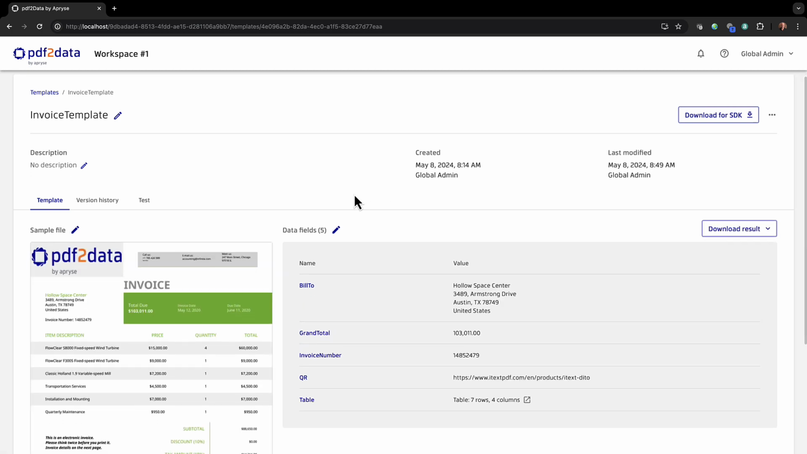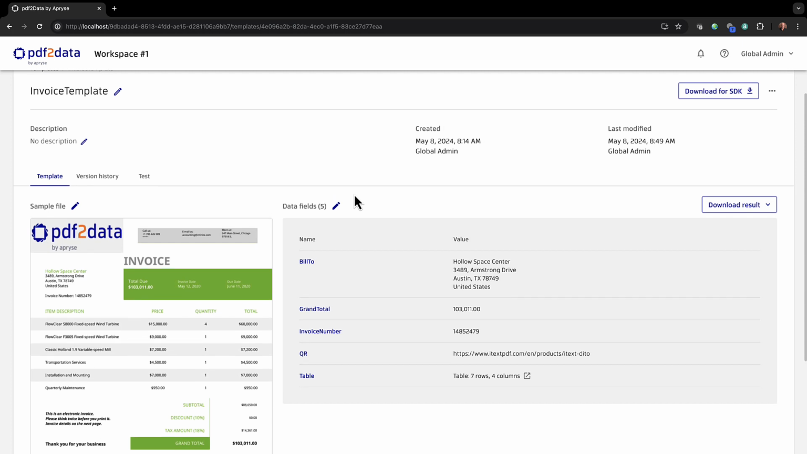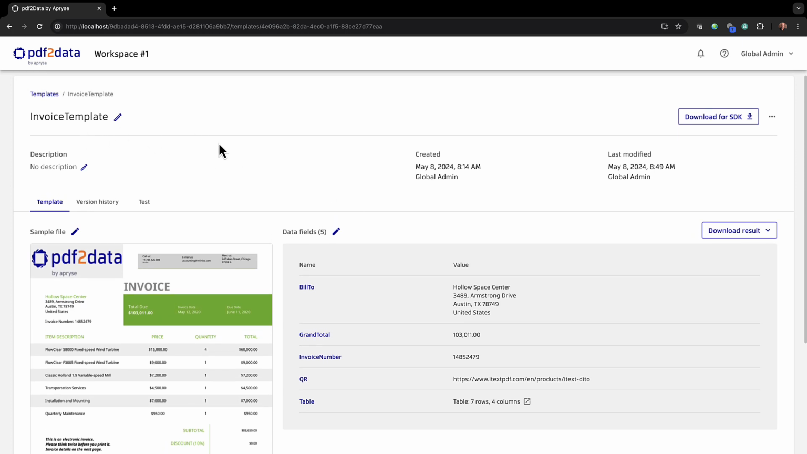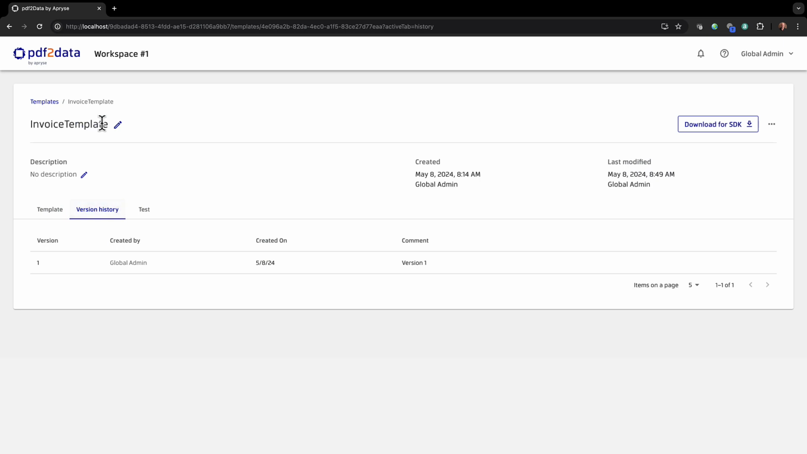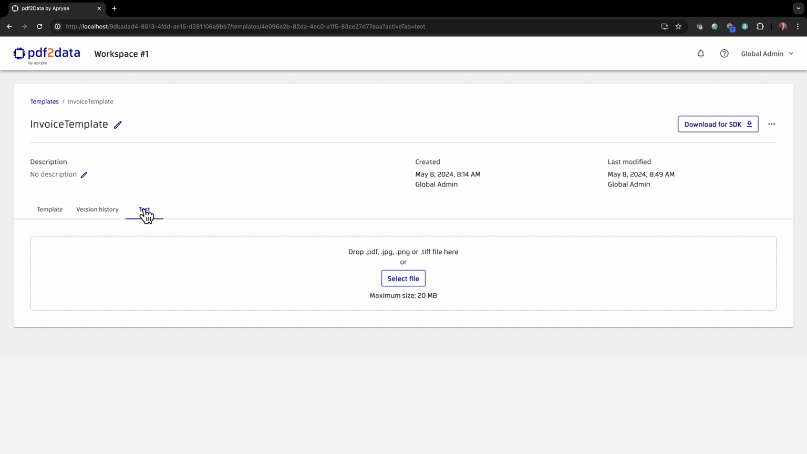And here we are. So we've created a template called invoice template. We used a reference PDF that's an invoice, and we created 5 fields. The nice thing about this, and here's your version history. So as you save different versions, add new fields, delete fields, change things, you'll see the versions line up in here. And we're able to test this particular template right from within the editor. So we're simulating a template being executed.